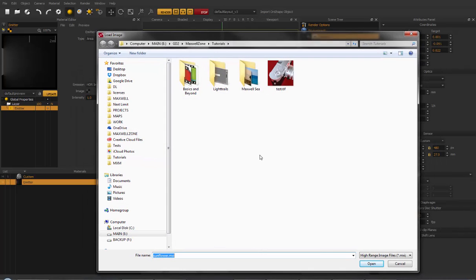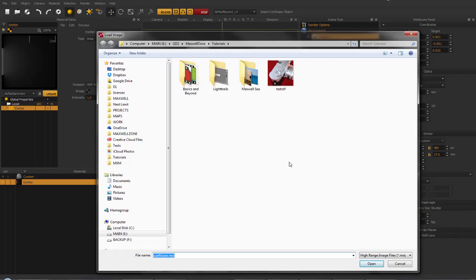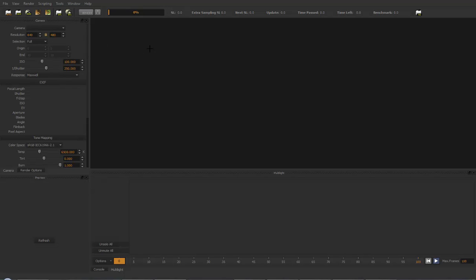you can see that in this tutorial folder I have this JPEG of a sunflower, but in the dialog box in Studio here I can't see it because it expects a MXI, EXR, HDR or 32-bit TIFF. So in order for that sunflower image to show up, we have to first convert that sunflower JPEG into a sort of a fake HDR image by opening it in Maxwell.